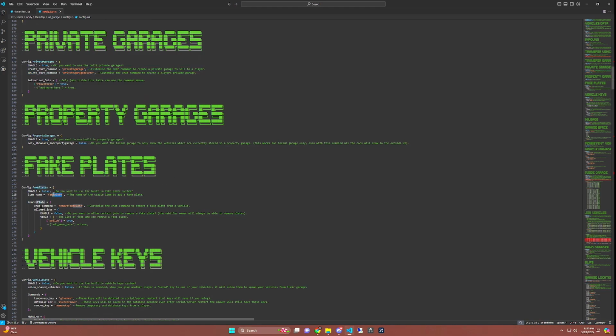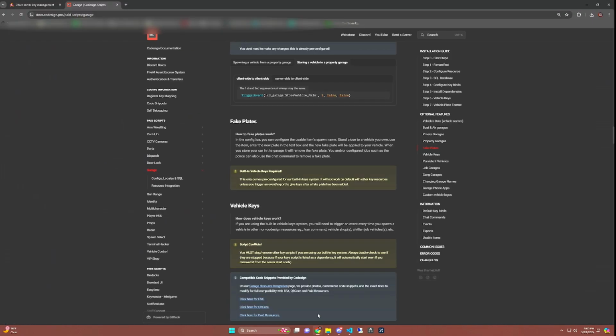This is the item name. This is the chat command that is used to remove a fake plate from the vehicle. And this is if you only want to allow certain jobs to remove fake plates. If this is set to false, anyone can remove a fake plate. And then if you have this set to true, you need to define which jobs in this table can remove fake plates. Now we go back to our documents page.